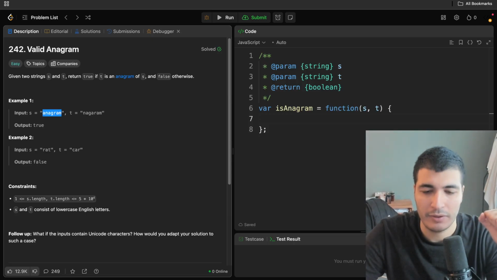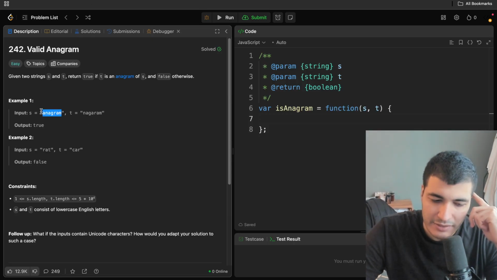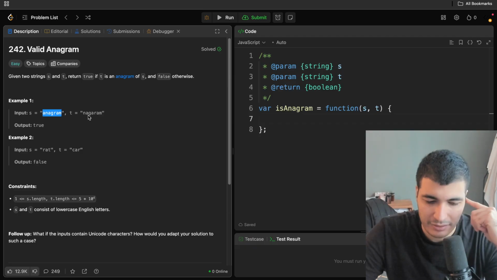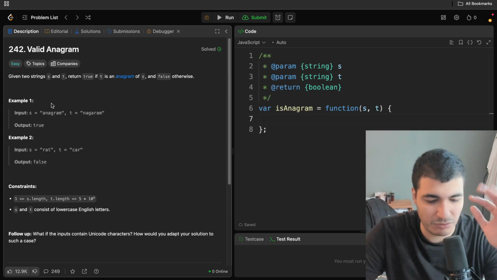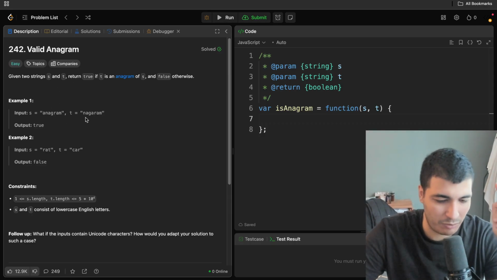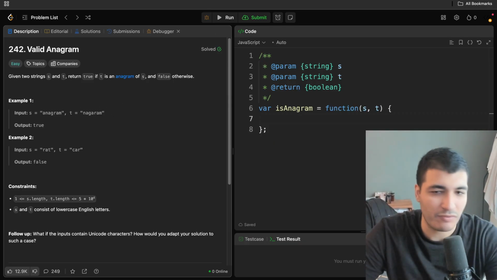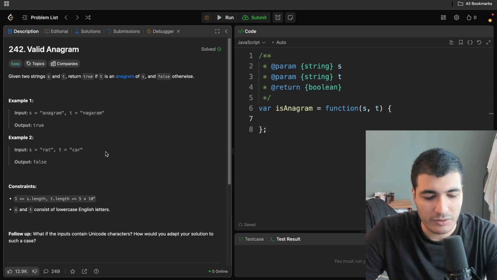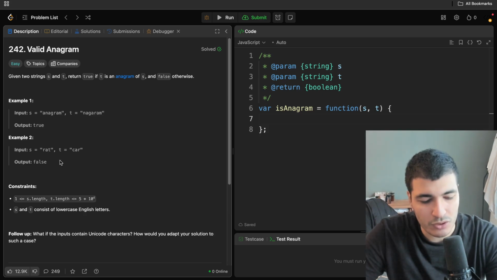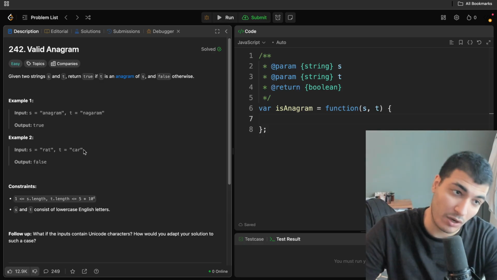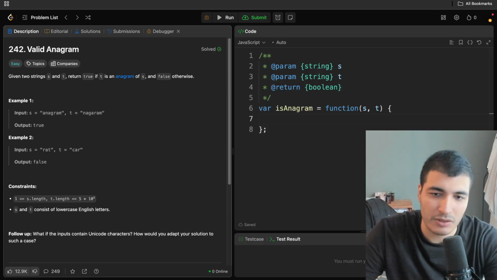If we take an example, we have anagram and nagaram. Yes, it's true since we have three A's in both. We have one N and one N here. We have G, we have G. We have R, we have R. We have M, we have M. So we have everything. And the other way, rat and cat, it's false because we have R, we have R, we have A, we have A, we have T, but we don't have T. We have C instead, so it doesn't work.